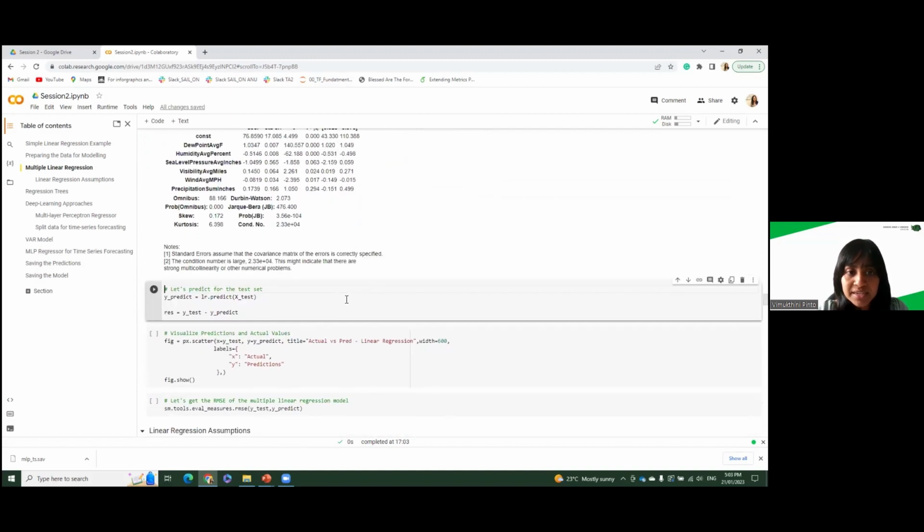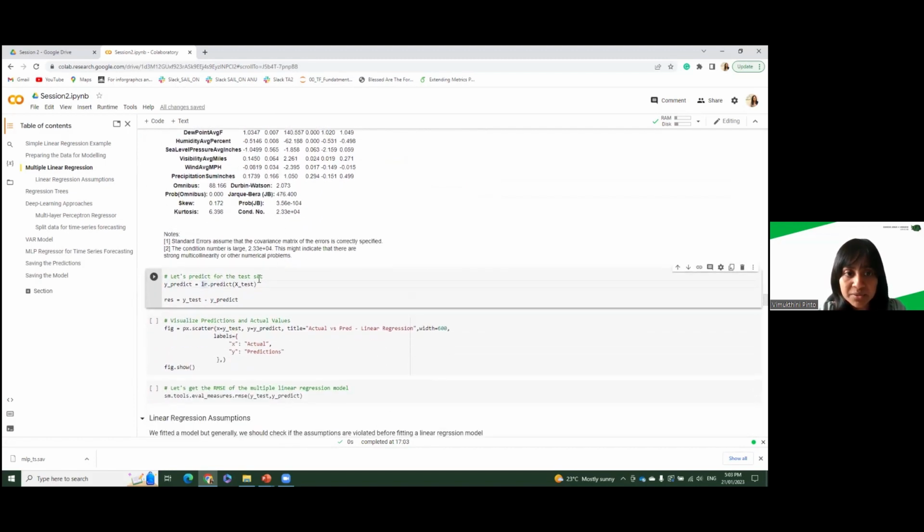Okay, so let's predict it for the test set now. Previously we predicted for the training set itself. Now let's predict it for the test set. So I call it y_predict, and that is LR. LR is the model that we use. So LR.predict, and we pass the X test data frame. So we predict it, and for residuals, it is the difference between y test and y predict.